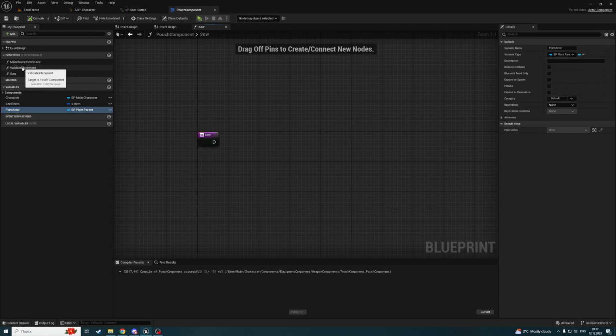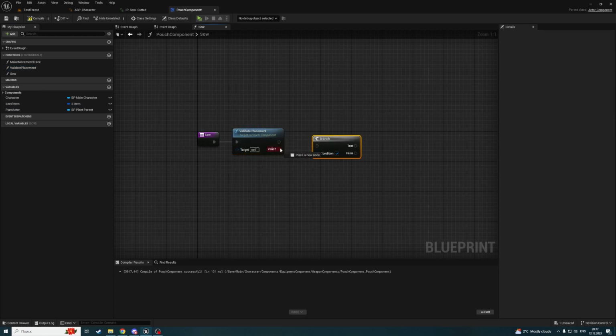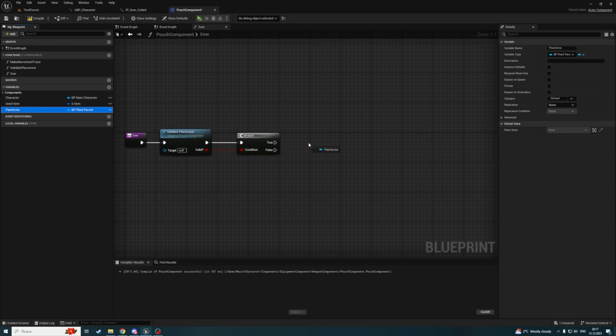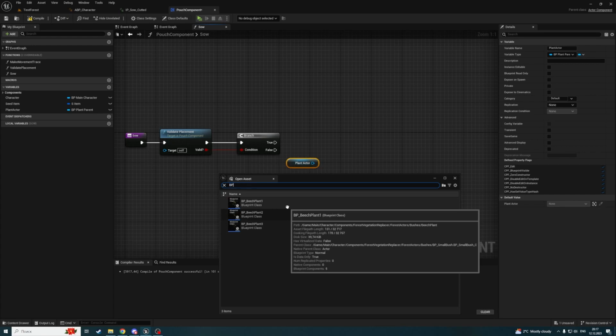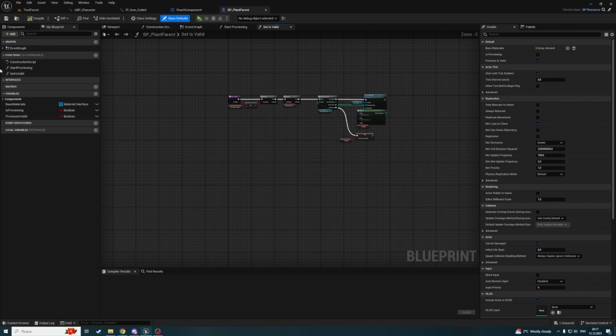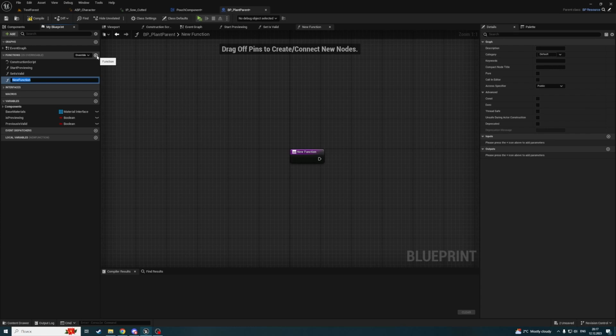So what we're gonna do, we're gonna validate placement one more time, and if it is valid we're gonna plant it. We're gonna get plant actor, and now, let me open plant actor, BP plant parent. This is our class, and now it is in previewing mode. We need to be able to make it in base mode. So let's call some function called plant.